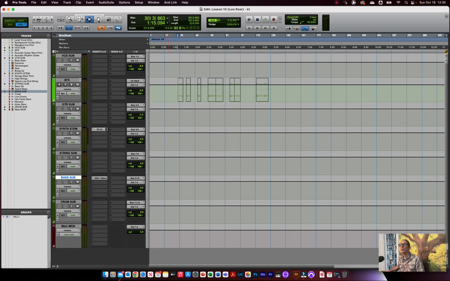So using our grabber tool, what's cool with the grabber tool is, yes, when you're in waveform mode, you can grab stuff and move it around, undo. But when you're in volume mode, your grabber becomes a pointer. And that pointer lets you place keyframes.